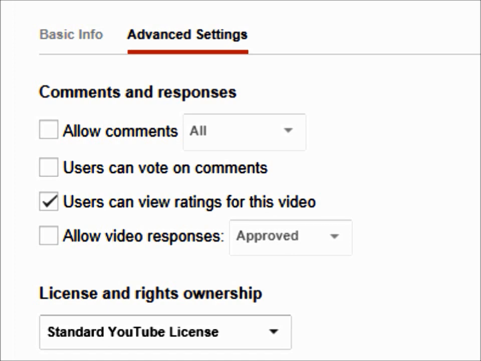Under this tab, you can also decide if you want the standard YouTube license for your work, which gives you some basic intellectual property protections. Or if you want to make it a Creative Commons endeavor for people to use as they want, you can do that here as well.